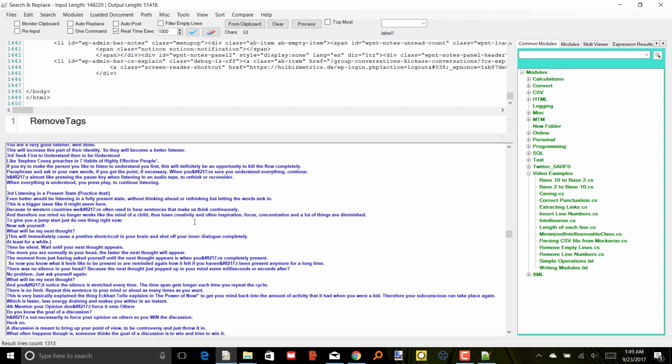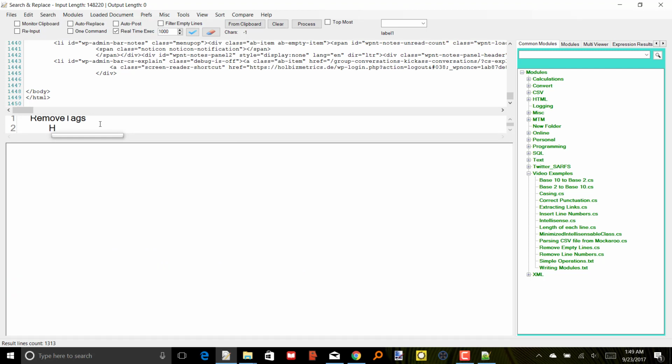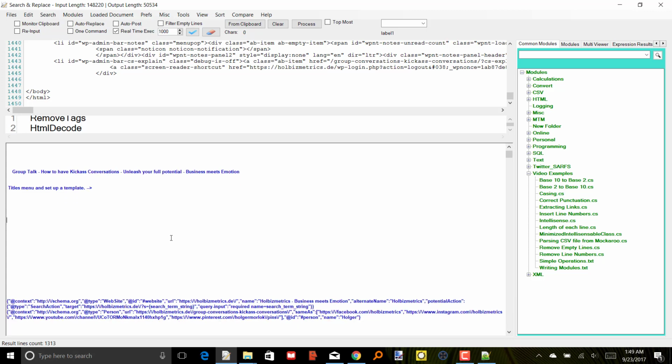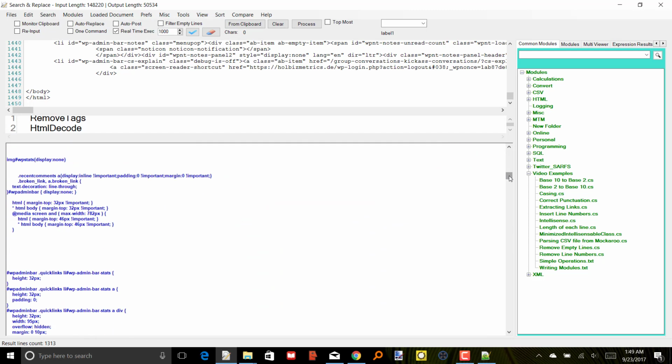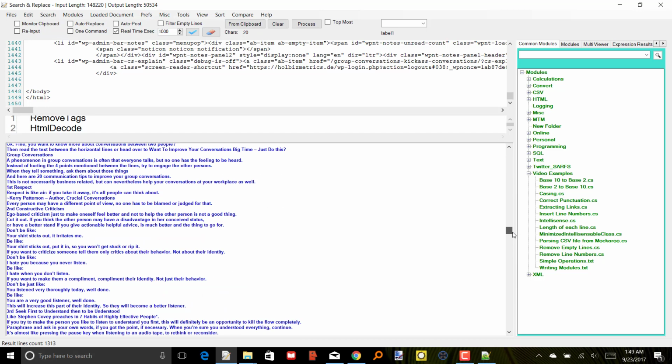So you see there are still those signs, but you can just use HTML decode. I have to remove those if I want to use this mode. And then we get the text without those special characters, like raw, like you read it basically.